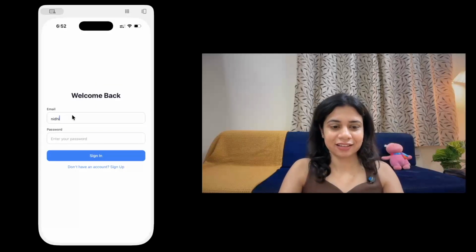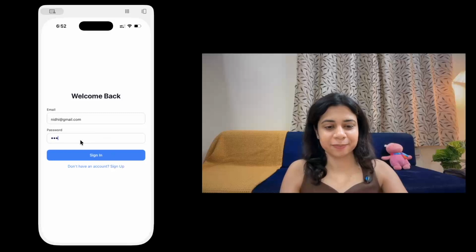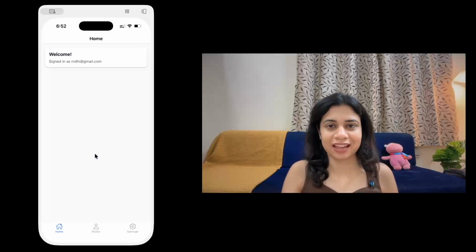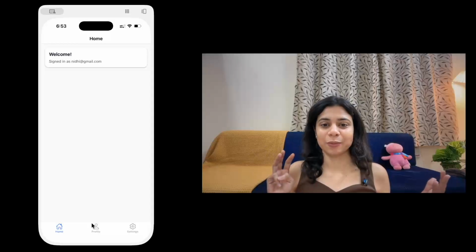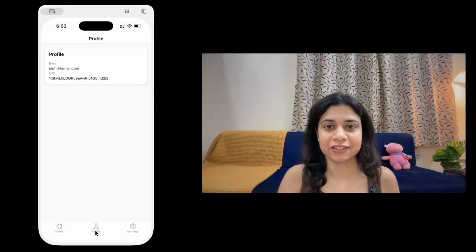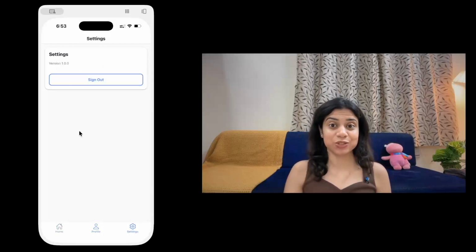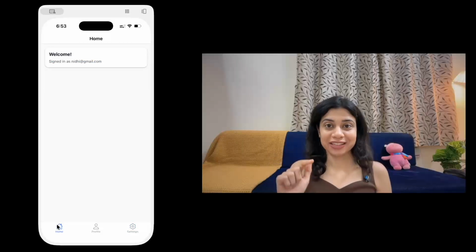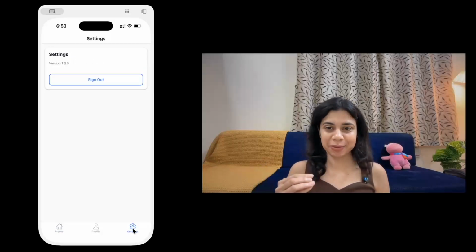Now let's log in using the email address and password. I've already created an account using these details. Once we sign in, we see a home page where we have a welcome message, and then there's this other page for profile, and we have the third page for settings. And in the settings page, we have a sign out button which works just perfectly fine.